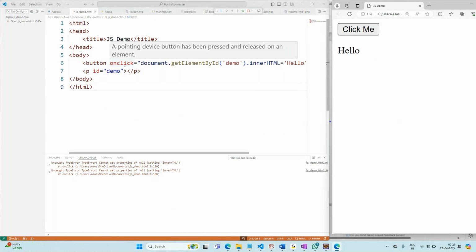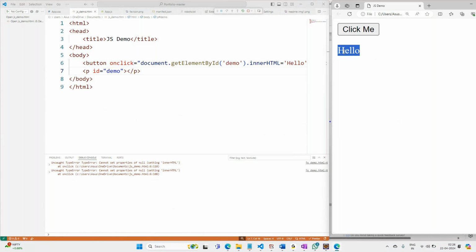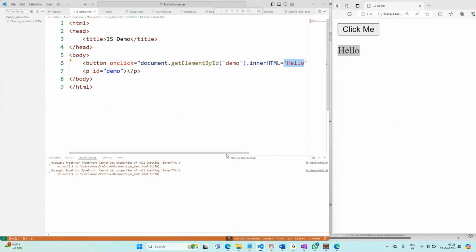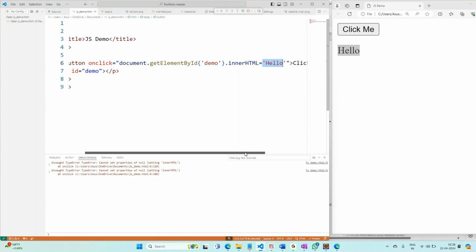Now everyone understood. So here anything is there. But now where am I getting that information from? From the innerHTML. Yes or no? Am I clear?